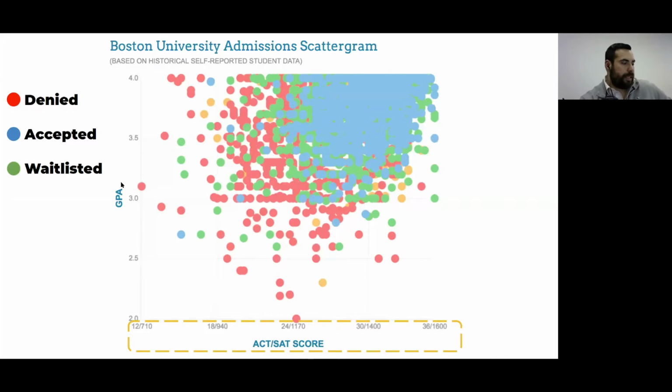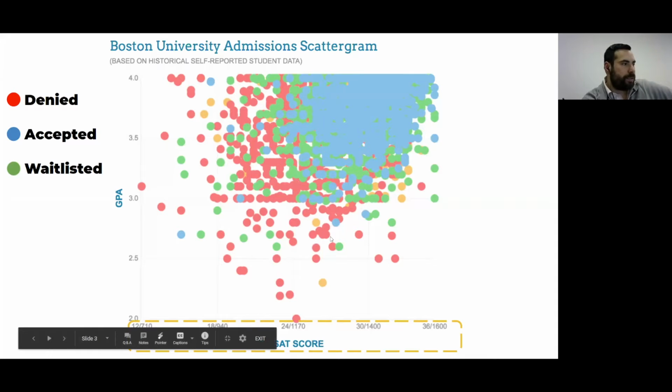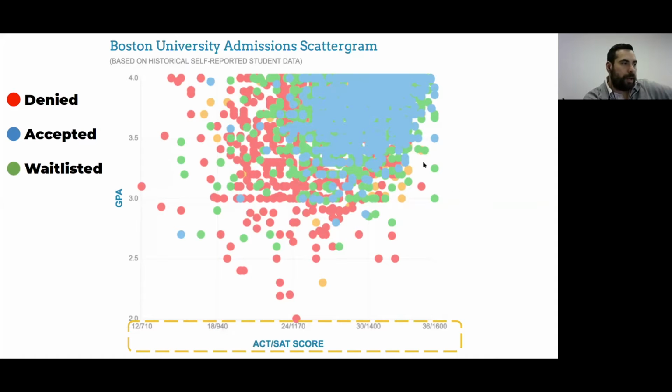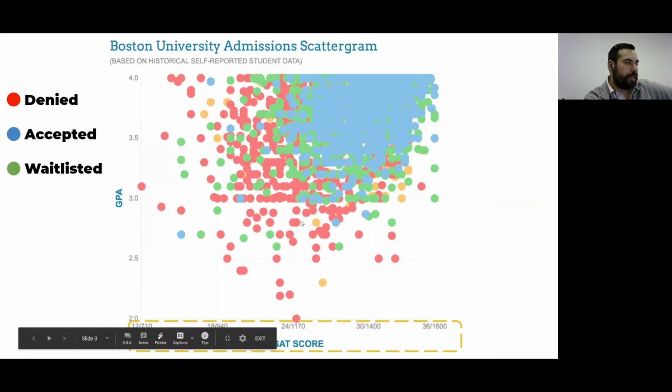So this is, again, just another example of why the test matters. So at the bottom of the screen, you'll see ACT and SAT scores and then a student's GPA. So one thing that you may notice is that the higher your test scores are and the higher your GPA is, the better odds that you actually have of getting accepted to college, right? You can see that the lower your GPA goes, or the lower your test score goes, the more likely you are to be waitlisted or denied from a university.